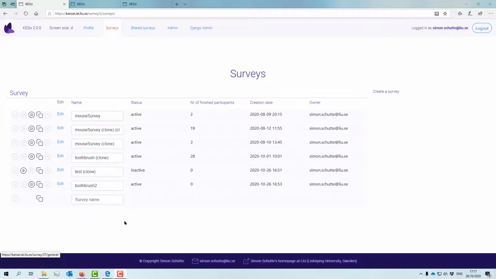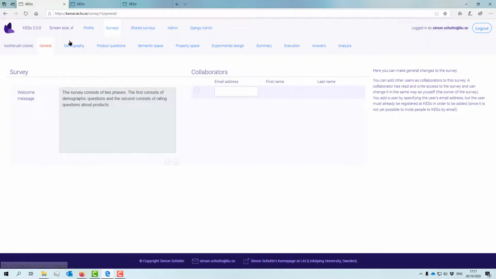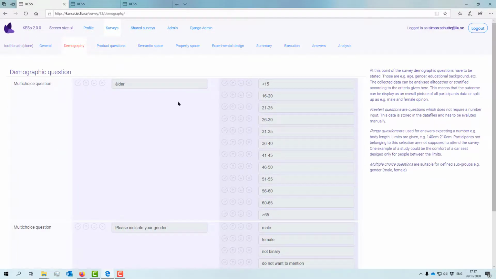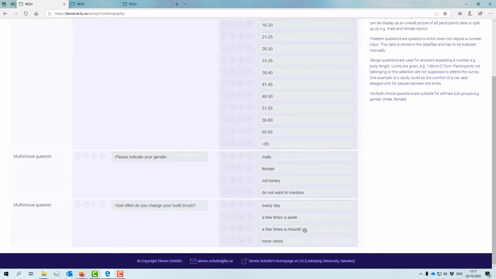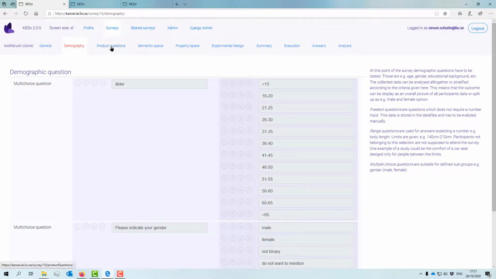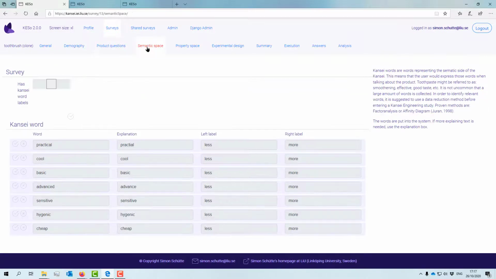As you can see, we are back in my survey list, and we find the survey for the questionnaire which I had in the beginning. This is this one, the toothbrush, the original one. I will go to edit, and here you can see the same thing as we have been talking about. We had the age, the gender, how often do you use a toothbrush, and so on. We had the semantic question.